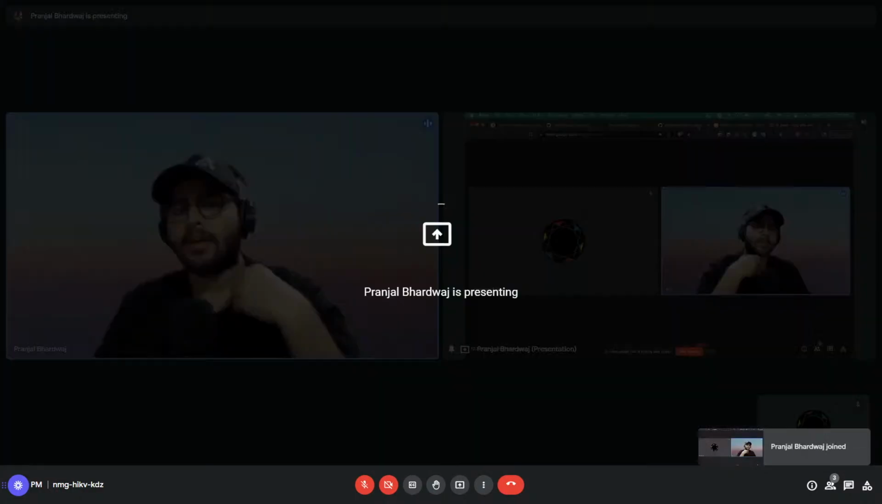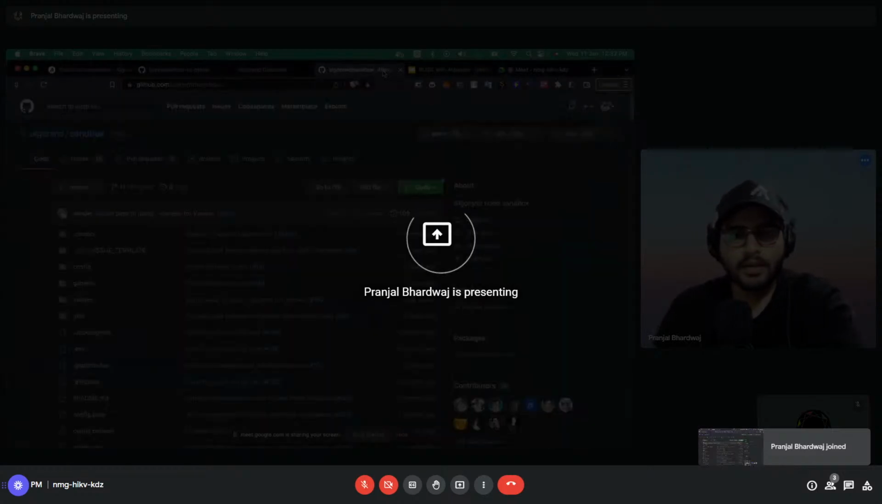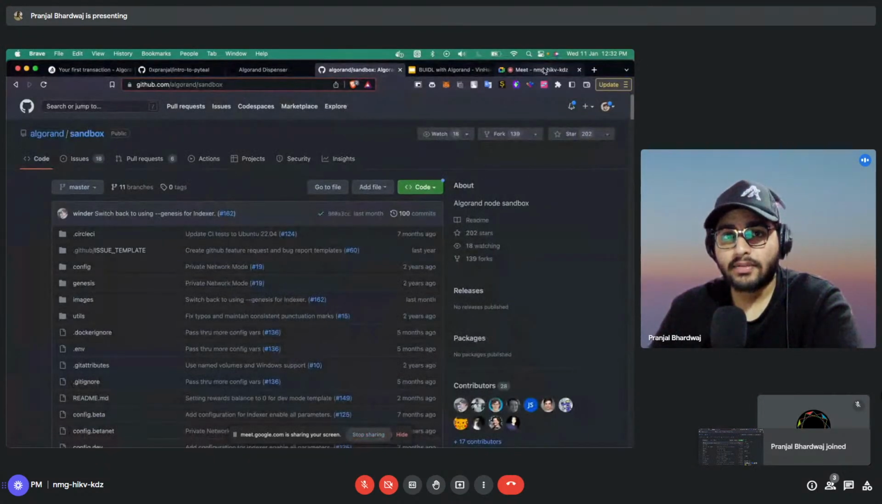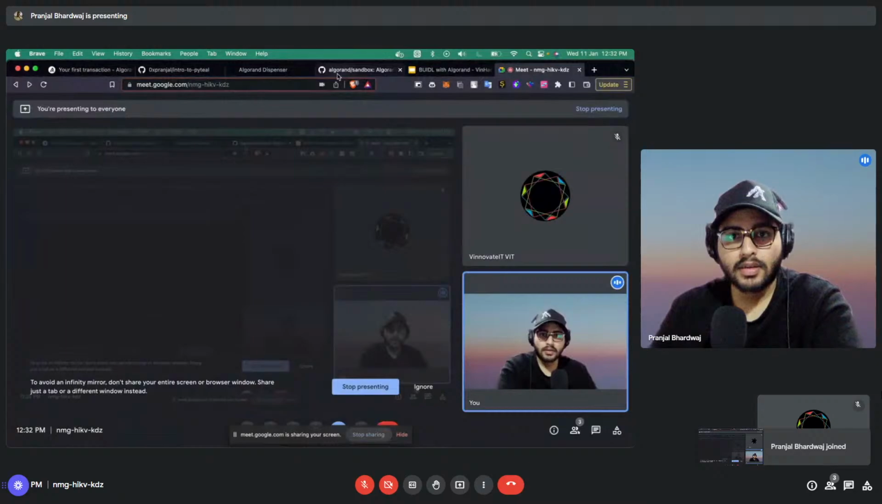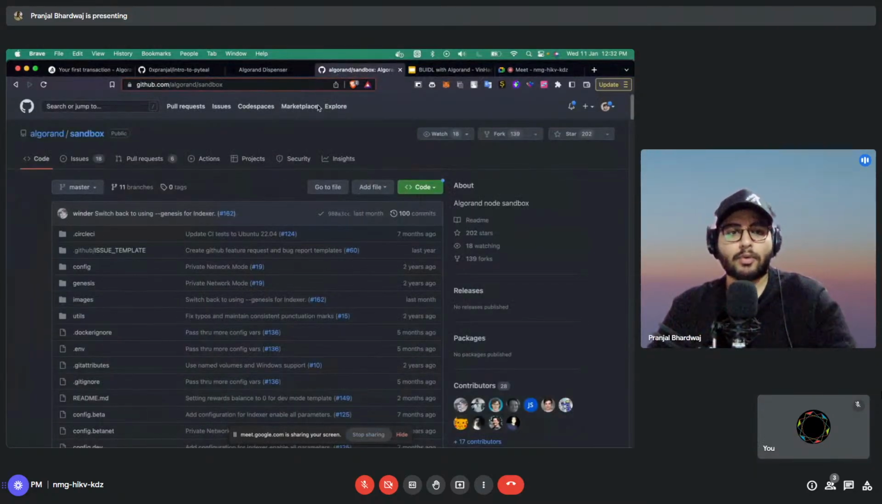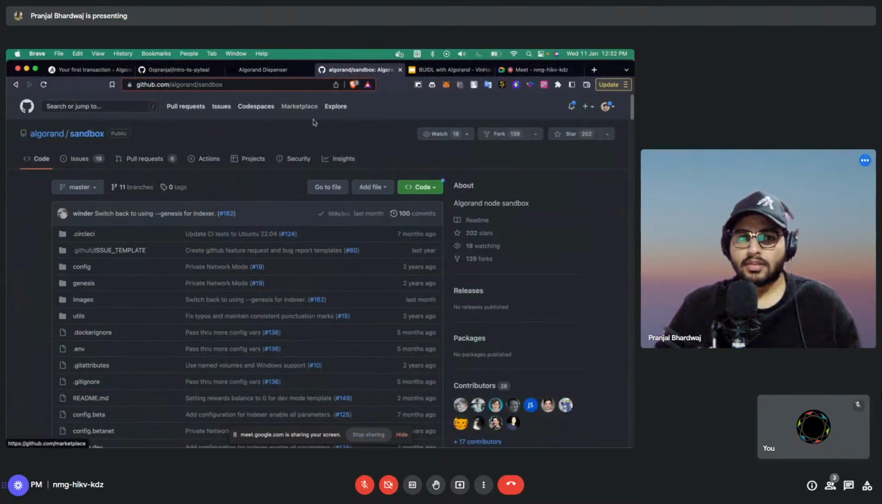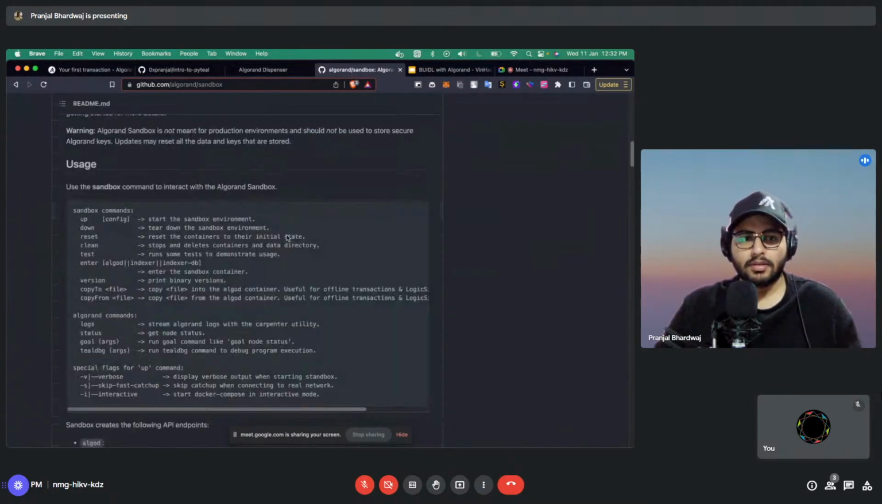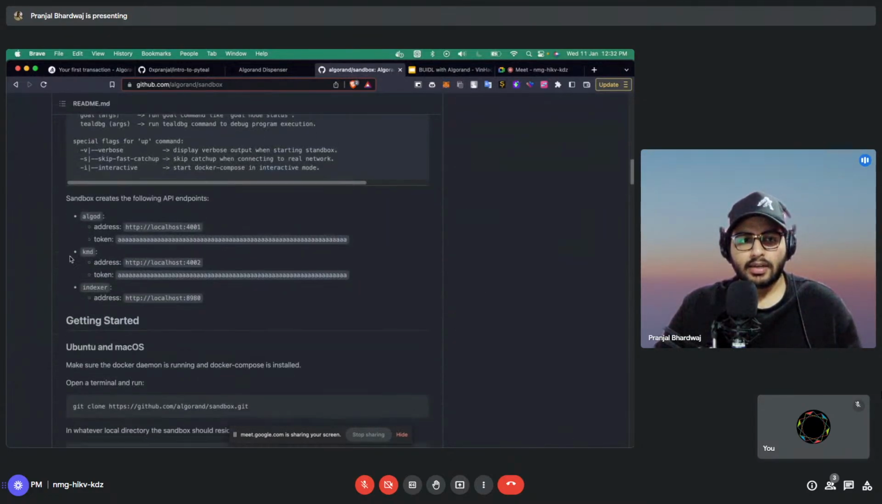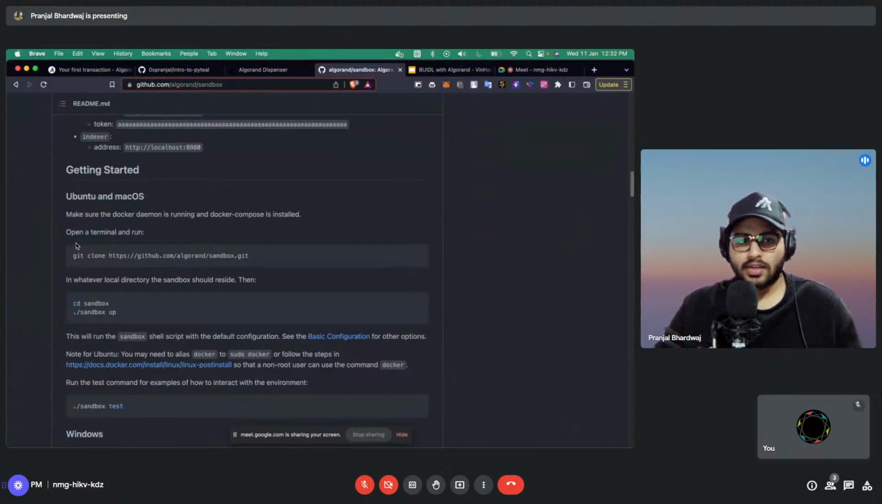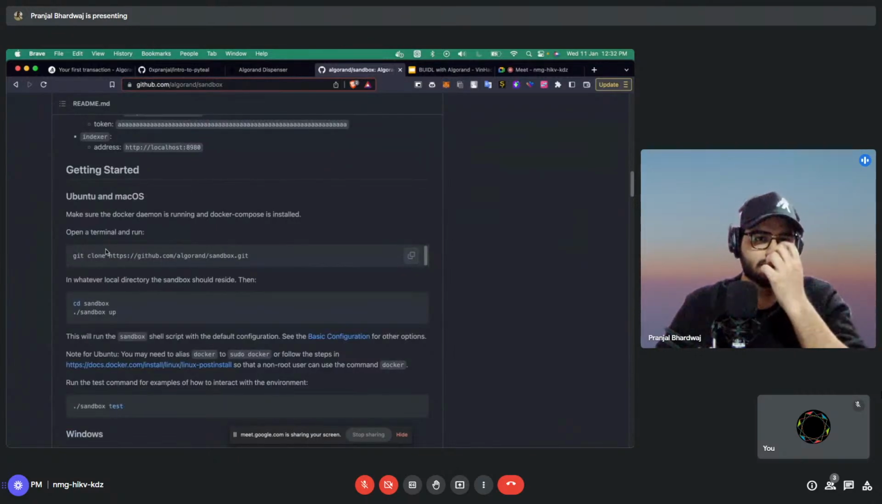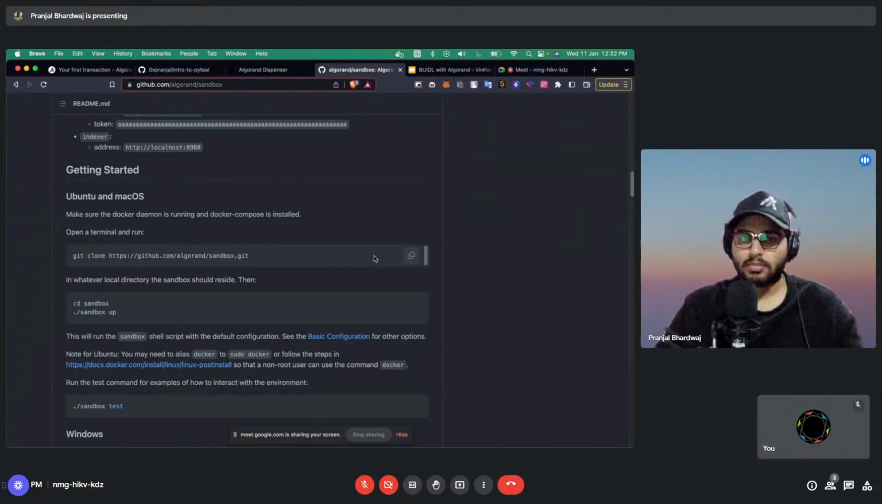Okay, so this is the repository that we have. I hope it's visible. This is the repository that we have for Sandbox, and it tells you how to set it up. So if you want to set it up on your own, there's not going to be a problem with it. All you have to do is clone this repository.